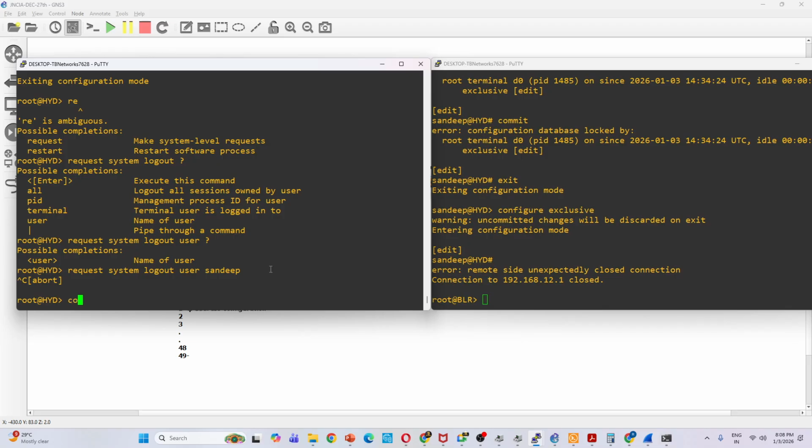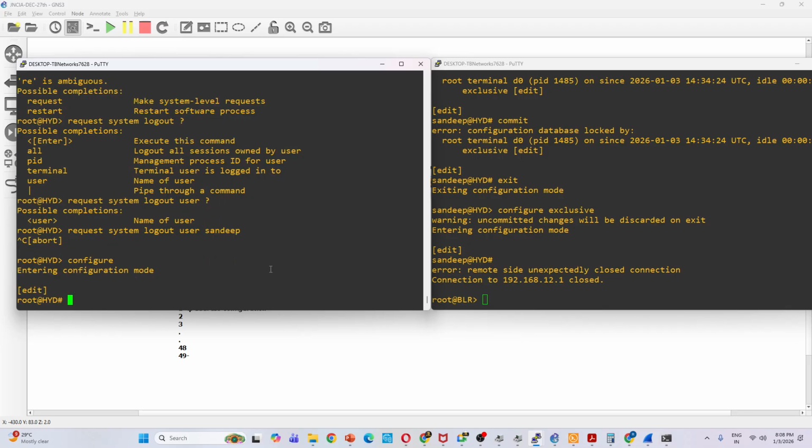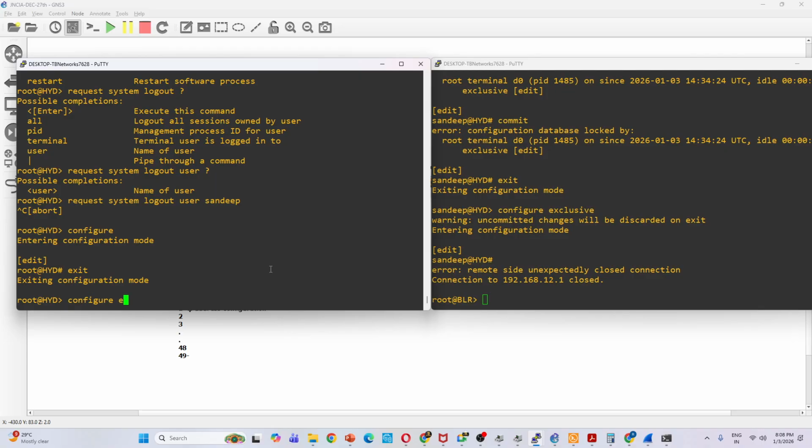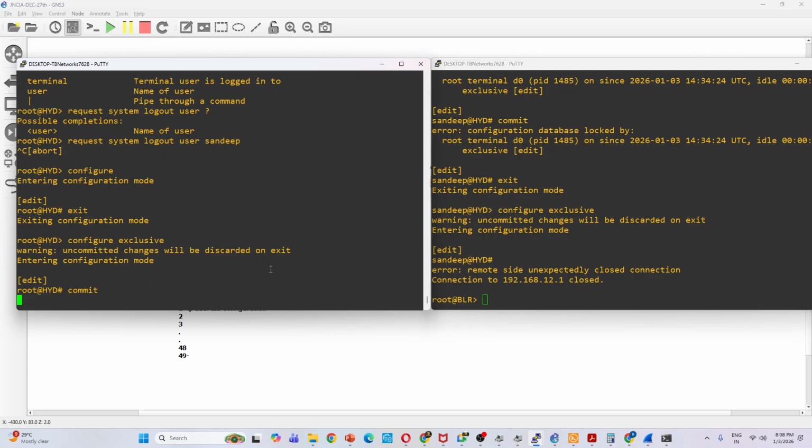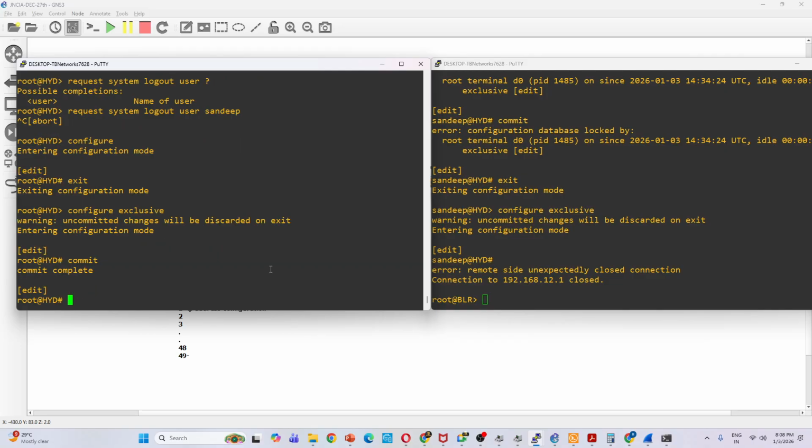Now the root user can log into configure or configure exclusive again, and he can make changes like commit. He can perform commit. Understand?